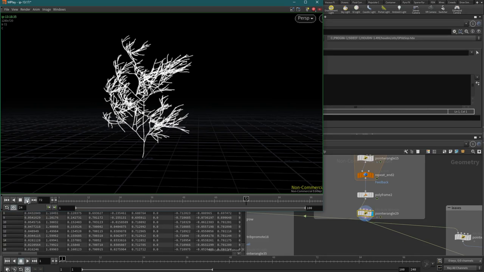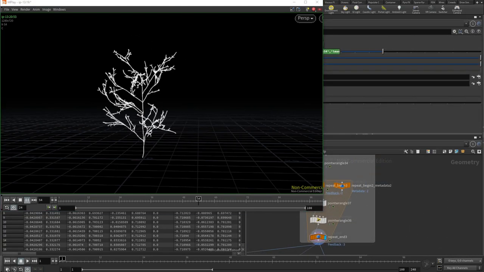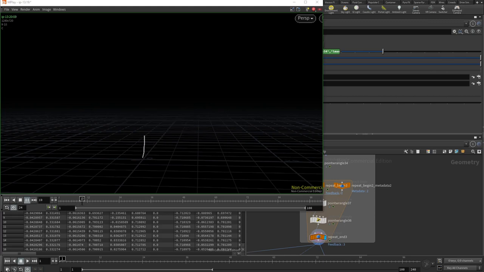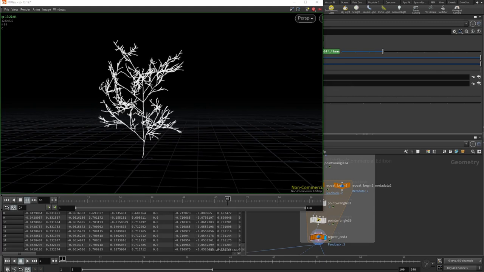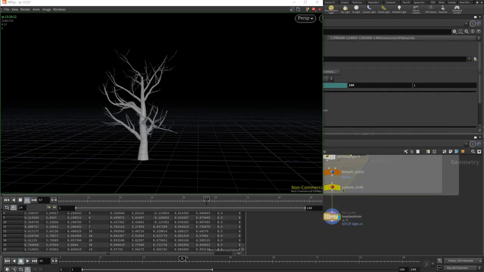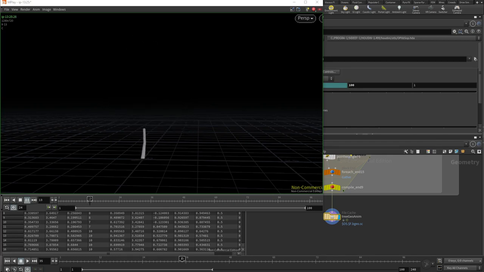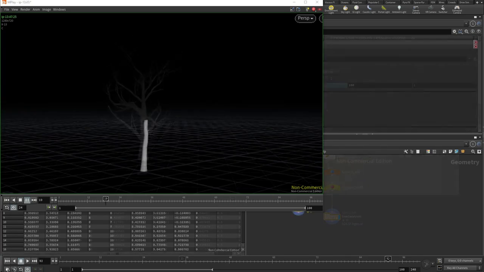It's really fast. Then we add a growth setup for our tree, and we'll capture our geometry to prepare our mesh for rendering and apply to our shots.